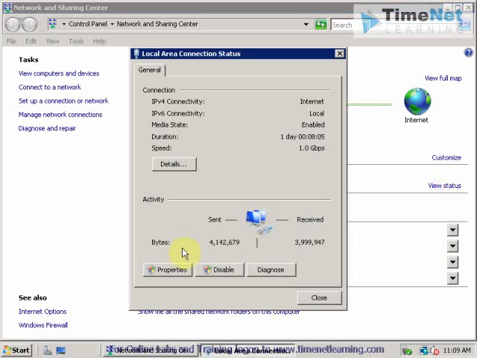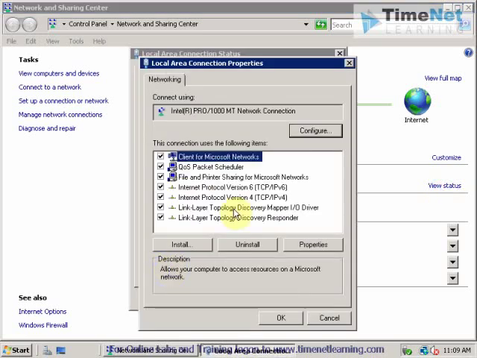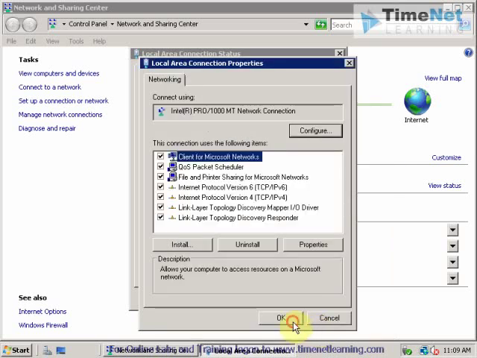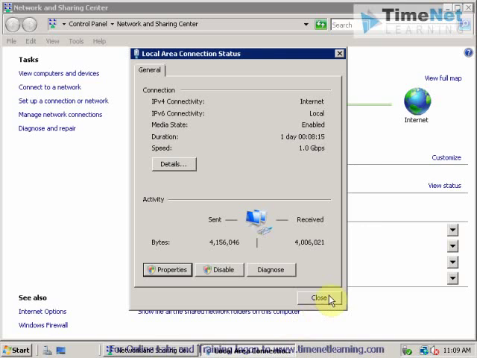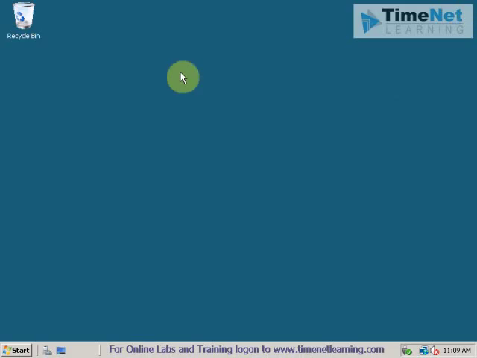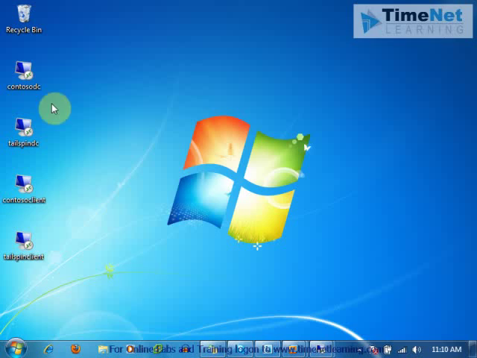configurations are correct. You have to put the IP address of the DNS server of the other domain in the alternate DNS server, or as an alternative you can create a stub zone for that domain in your DNS server. This is the simplest way. Now I can go on to the contoso.com DC.